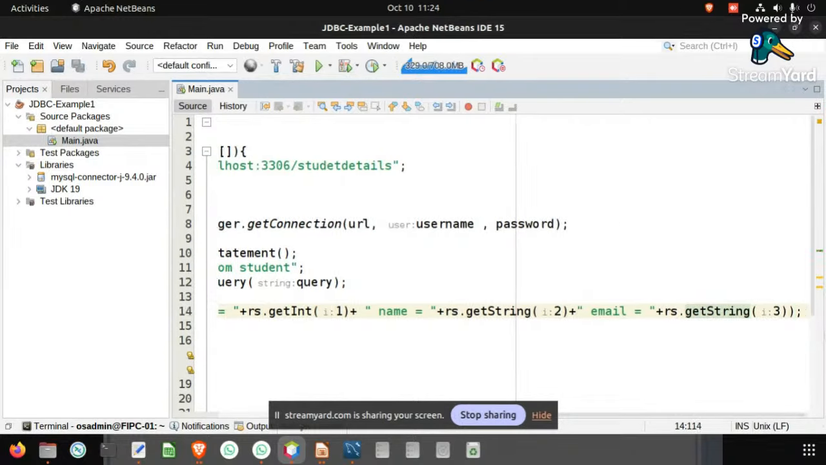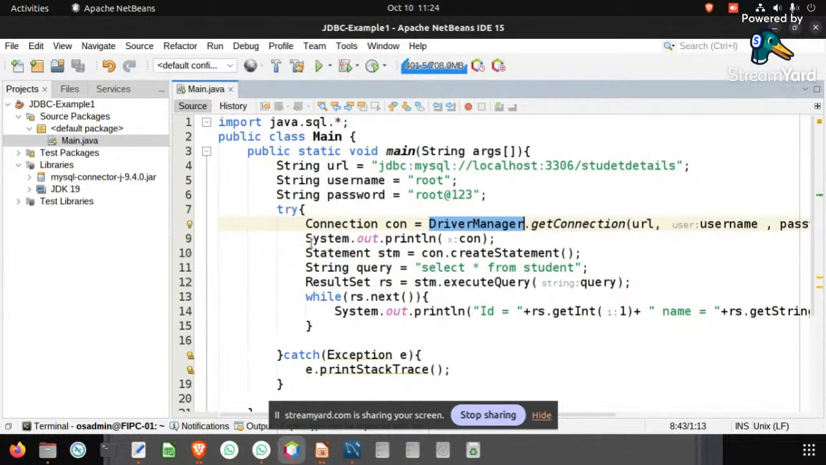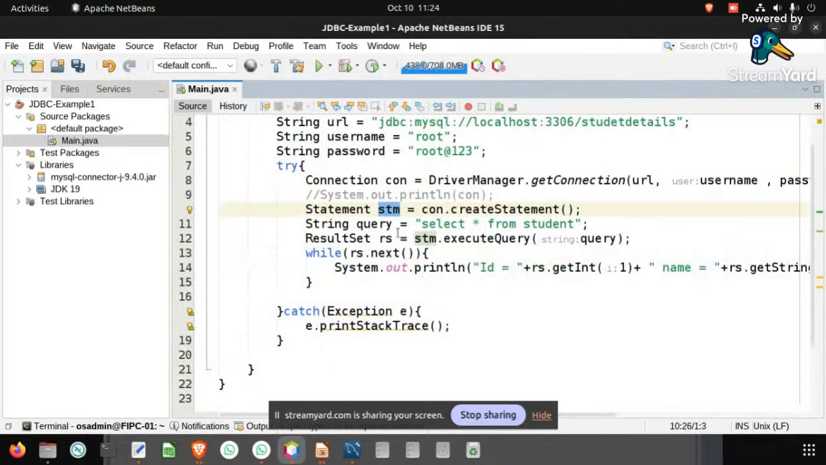So just try it out. Let's try it out and see whether we were able to connect to my database. The connection is already established, so we don't have to do anything. And then we have to create a statement. This statement should be created against a connection. So connection dot create statement will help me to create a statement. Whatever statement I'm going to execute, I'm going to execute through this statement. So here I have a query.